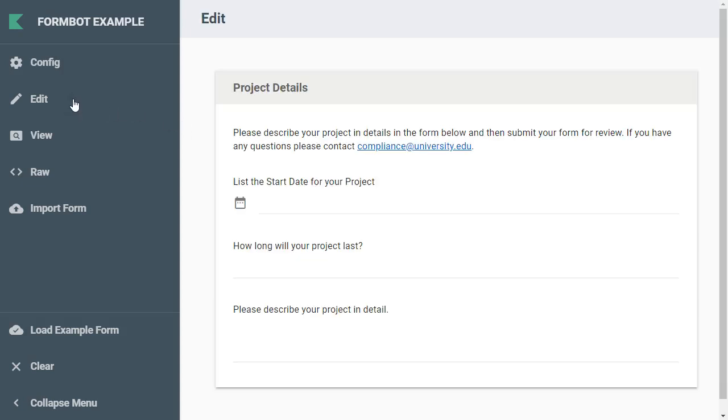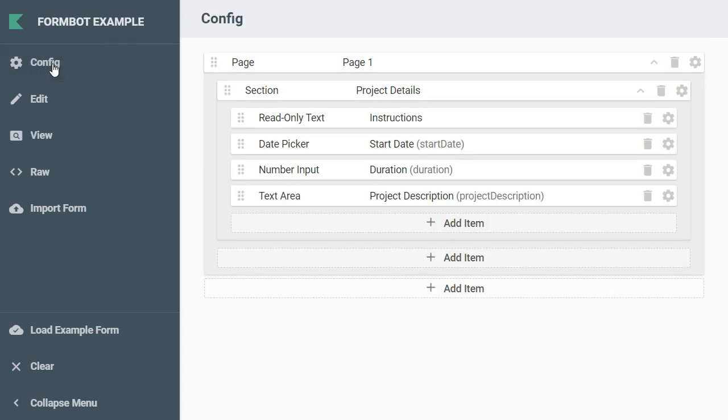So now, if we go back to edit, we can see we're asking about the start date and how long the project will last, and then the please describe your project in detail is in the end of this particular section, which is great. The next thing that I want to demonstrate is how to use the size feature of the gadgets. So the start date and the duration, they make sense together, and some feedback that we got from early testing indicates that those gadgets should be next to each other. They don't need to take up the full width of the screen.